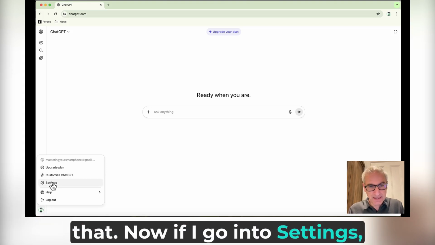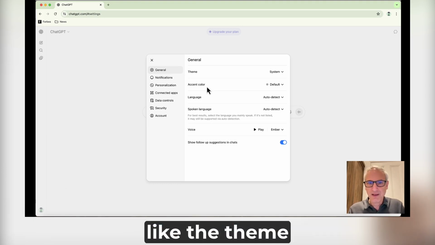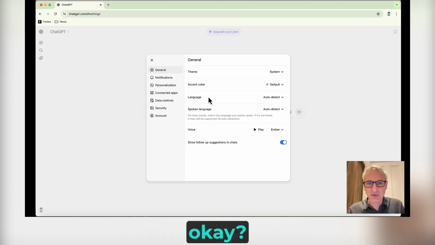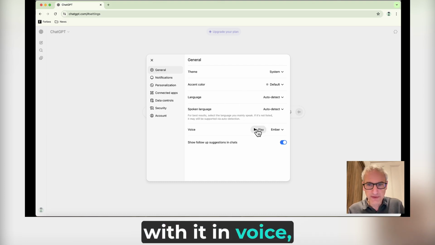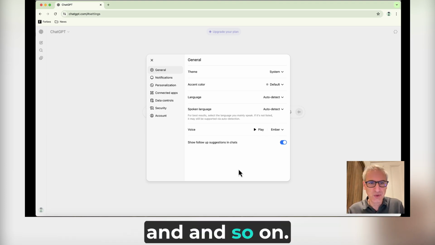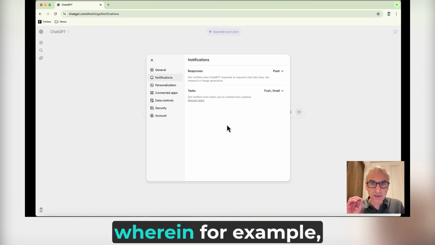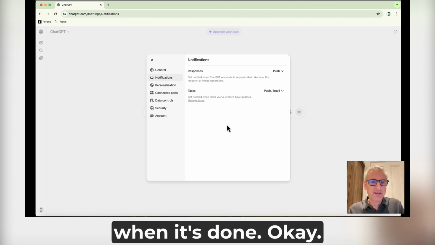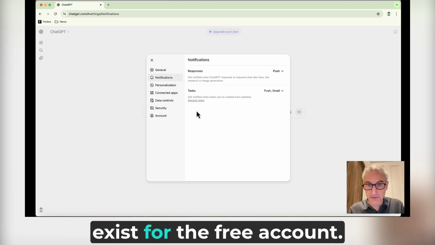Now, if I go into settings, this is even more options. So there is general settings like the theme, the accent color, okay, how it accents different texts, okay, language, spoken language, okay, because you can chat with it in voice, what type of voice it uses, so you can just choose different characters and so on. Okay, notifications. Okay, all kinds of notifications where, for example, you can start a chat and let it work, so you can ask to be notified when it's done. Okay, I won't go into tasks, and I'm not sure even tasks exist for the free account.